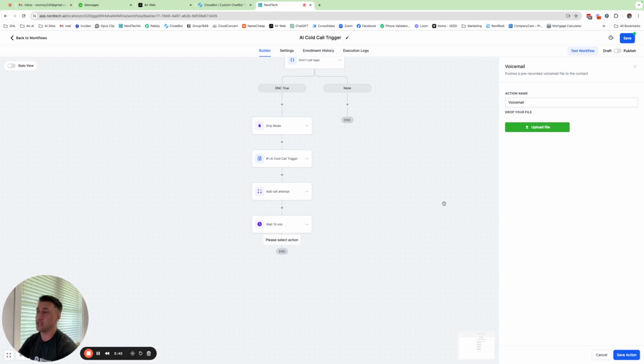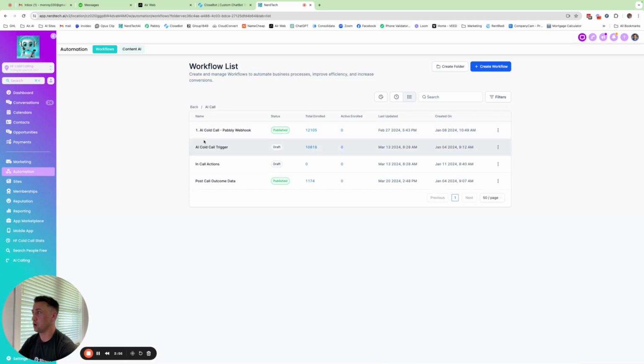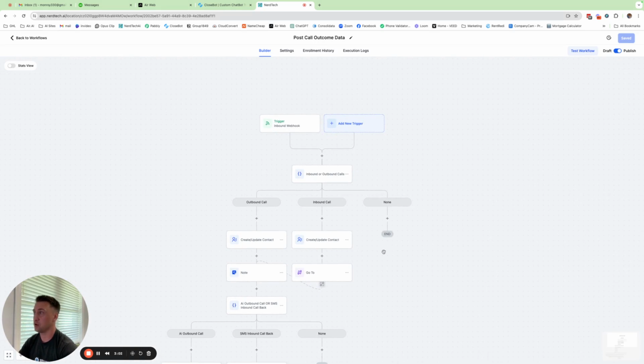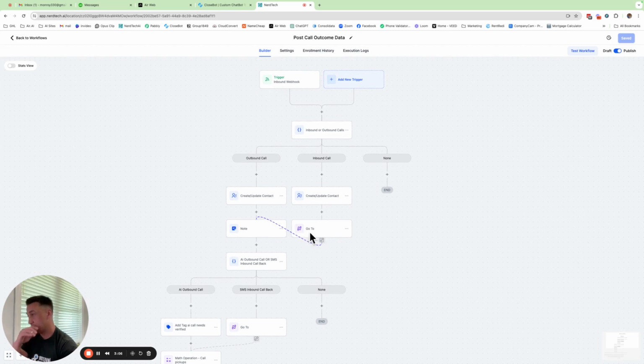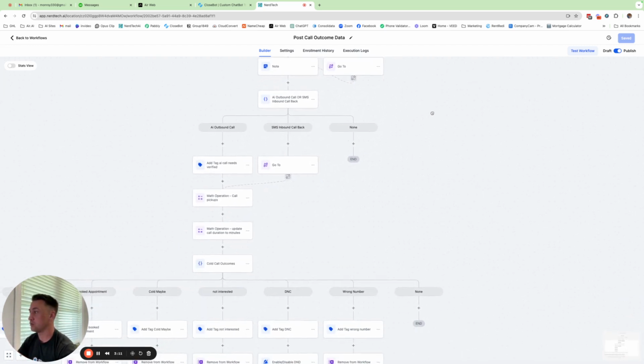Now, if they do answer within that 15 minutes, you don't want it dropping this voicemail. So if this was the AI cold call trigger, what we'd do is go over to our post outcome call data. This is how we know if a call is answered; this one gets triggered. If a call is answered, it comes through our post outcome call data. If you don't understand all this, I have another video on my YouTube channel that goes over how I set up my post outcome call data.